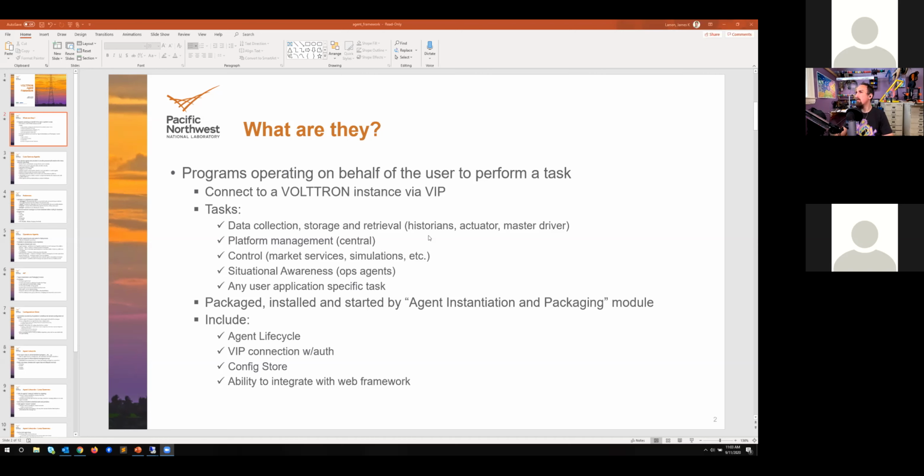We have a number of agents for DevOps related tasks, like sending emails if a directory is full, or sending emails if the topics being published to the platform are not being published or are out of a certain range, etc. But really, agents could be developed for any task the user might have. On the platform, agents are packages installed and started by what is commonly referred to as AIP, but the full name is the Agent Instantiation and Packaging Module.